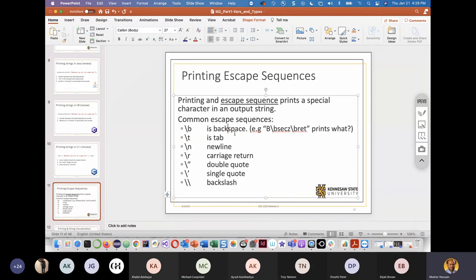Okay, right? So the same thing happens if we say backslash B, this B will be deleted from the output. Okay, and this is called tab, and this is called new line, and this is called carriage return. Okay, this is double quote, this is single quote, this is backslash. In order to print a backslash, you need to give another backslash. Backslash itself is a backslash character. So okay, please practice this within a string.